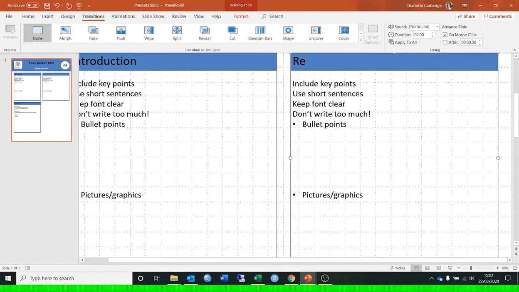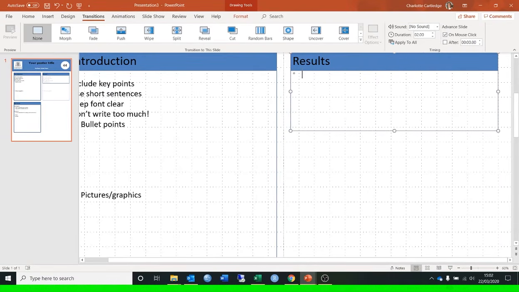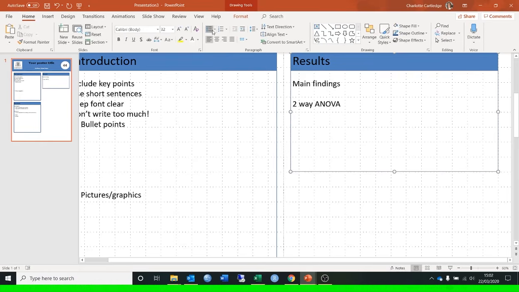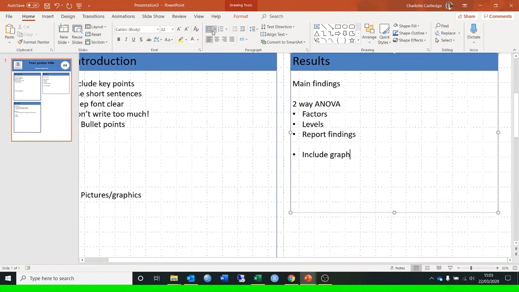So this would be our results, and here in the results section, really you would only ever report your main findings, so the things that were really key to the research. So it might be that you conducted a two-way ANOVA. Make sure you include any factors, the levels of those factors, and report obviously your findings. You can also include graphs if you want. You may want to include tables or anything like this. You can do that here. So I'm going to include a graph. So I'll show you quickly how I've done that.